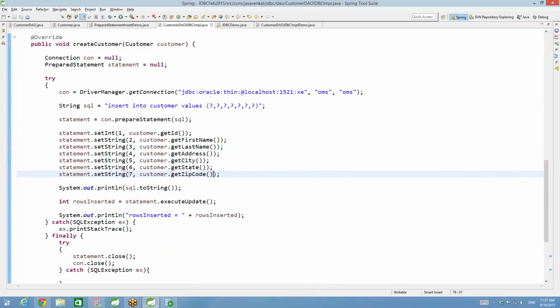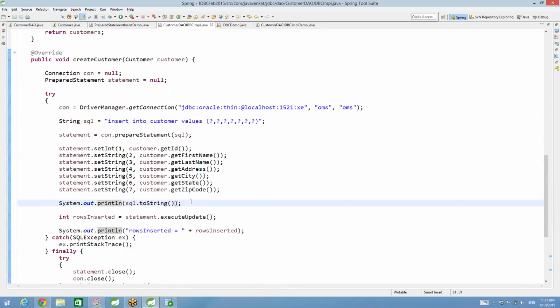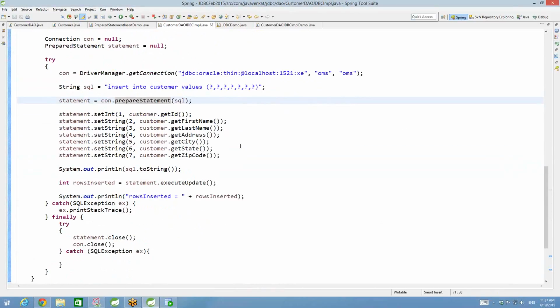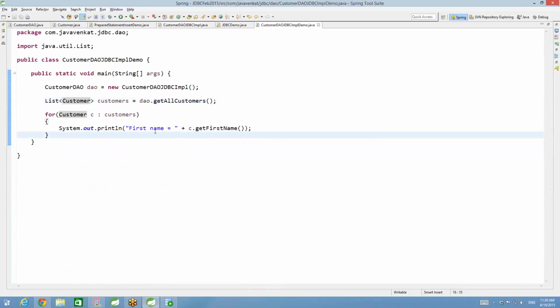Make sense, guys? Right? That's all. It's a very, very simple thing. There's nothing much, nothing less, nothing more to it. If you want to demo it, sure, you can do it.